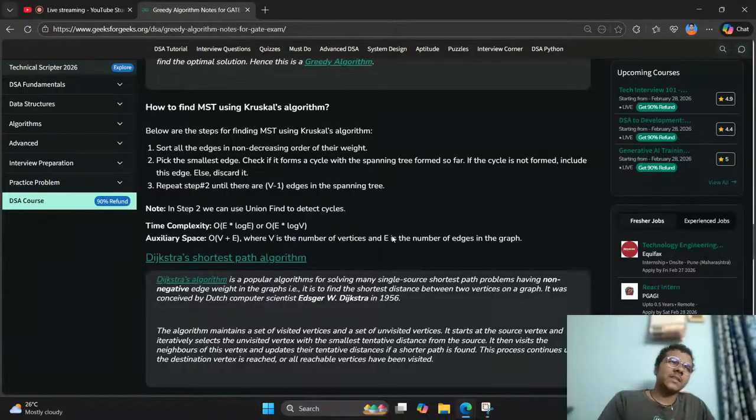How to find MST using Kruskal's algorithm? Below are the steps for finding MST using Kruskal's algorithm.